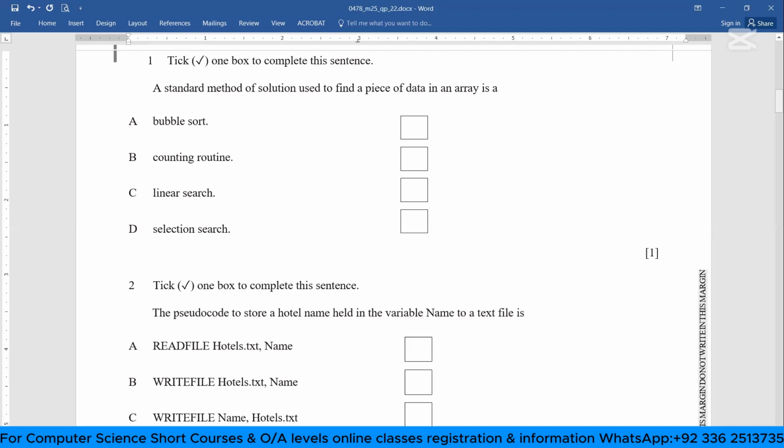Question number 1 is tick one box to complete this sentence. A standard method of solution used to find a piece of data in an array is a bubble sort, counting routine, linear search, or selection search. Exactly, that's great. It is basically your linear search. So part C is the right answer.